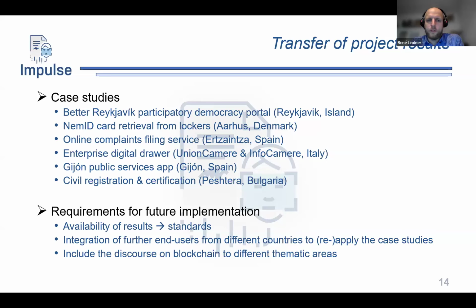What is also important for future implementation is always the integration of further end users from different countries.